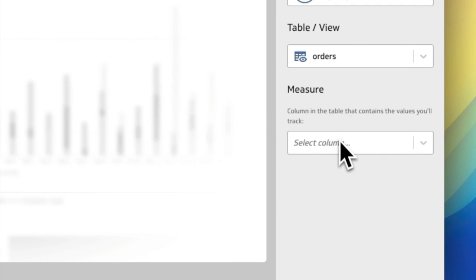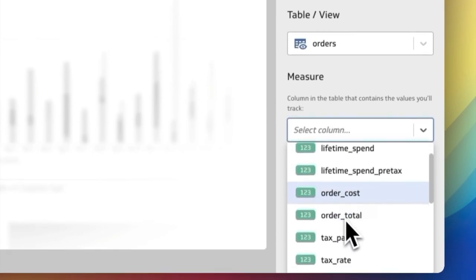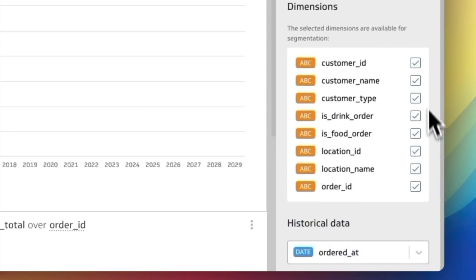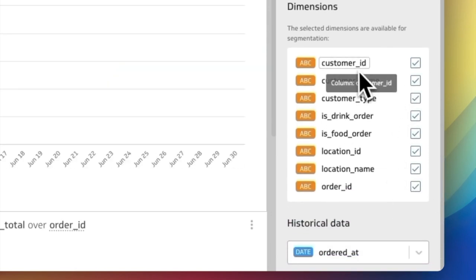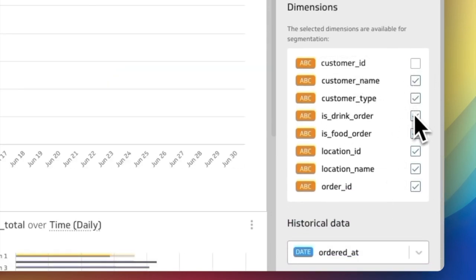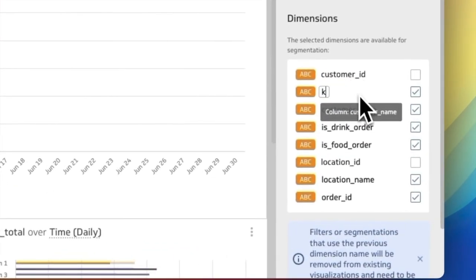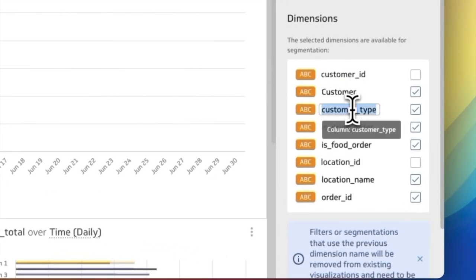Okay, the first thing we're going to do is select the table or the view where the data resides, and doing that will then expose the measures and the dimensions that we will build the metric with. In this example here, I'm not going to use all of the dimensions, and furthermore, some of the dimensions in the view are not named beautifully, so I'm going to rename those.